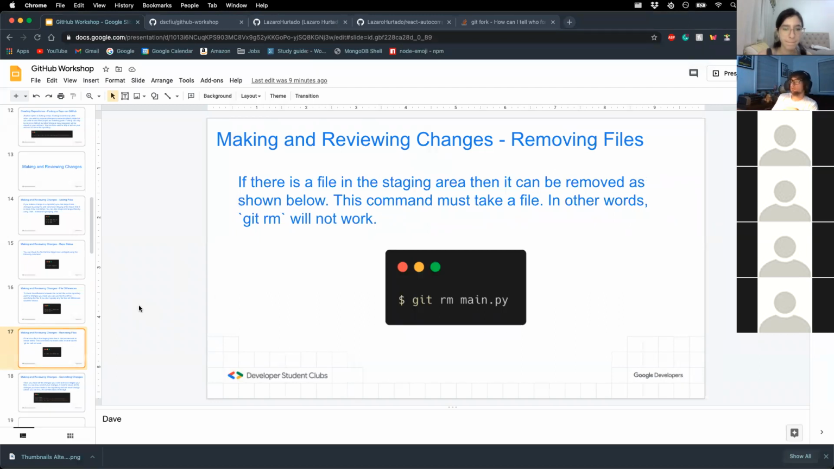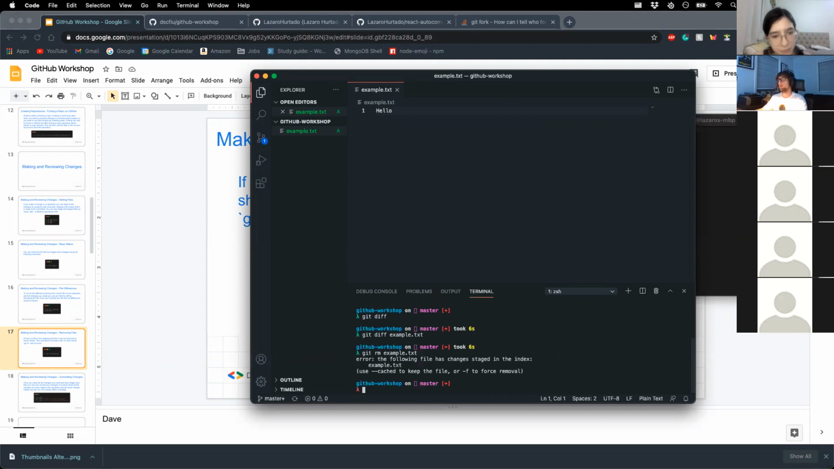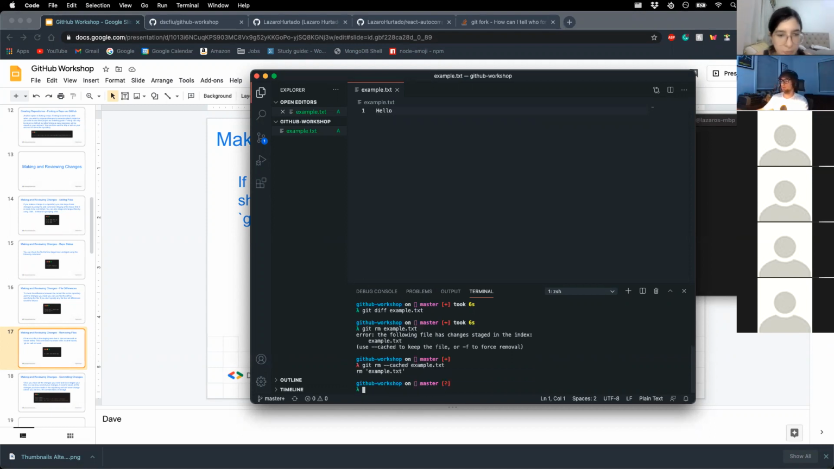Now, if you want to remove a file in the staging area, then it can be removed using the command right here, the git rm, and then whatever file you want to remove. Now, this command must take a file, so it knows which file you want to remove from the staging area. So let's go here. I need to use cached. Okay, there we go. And now it removed it and it went back to untracked.